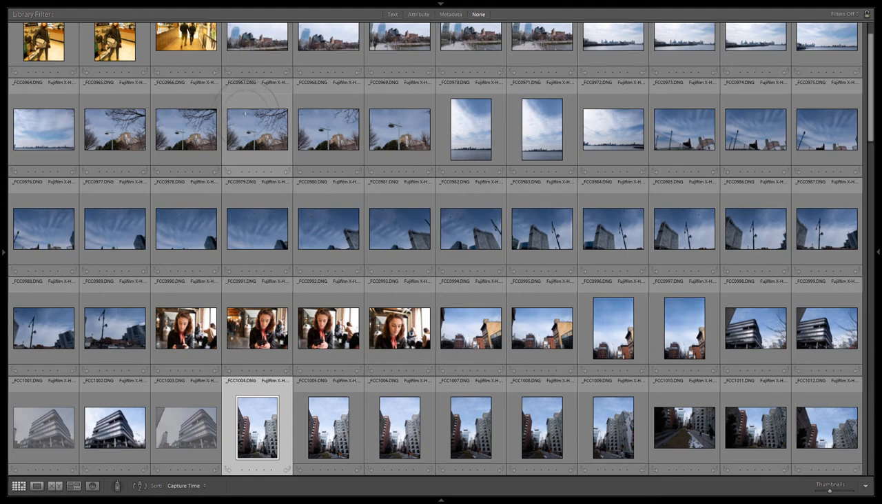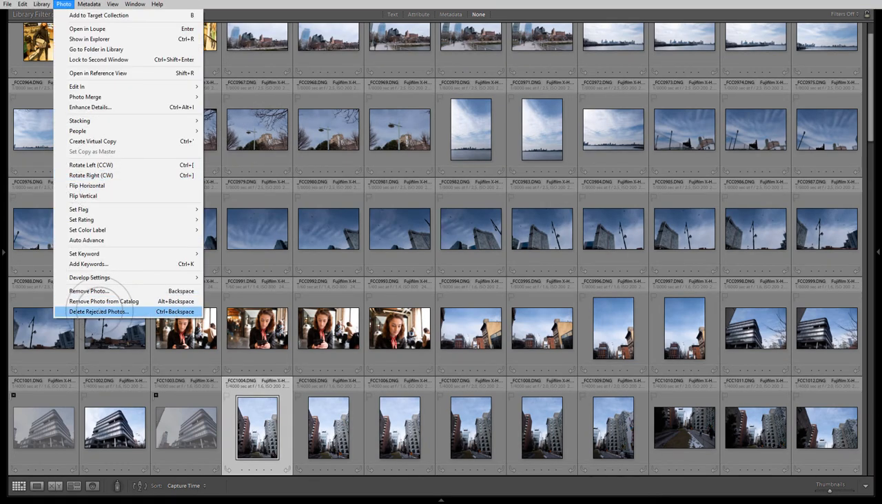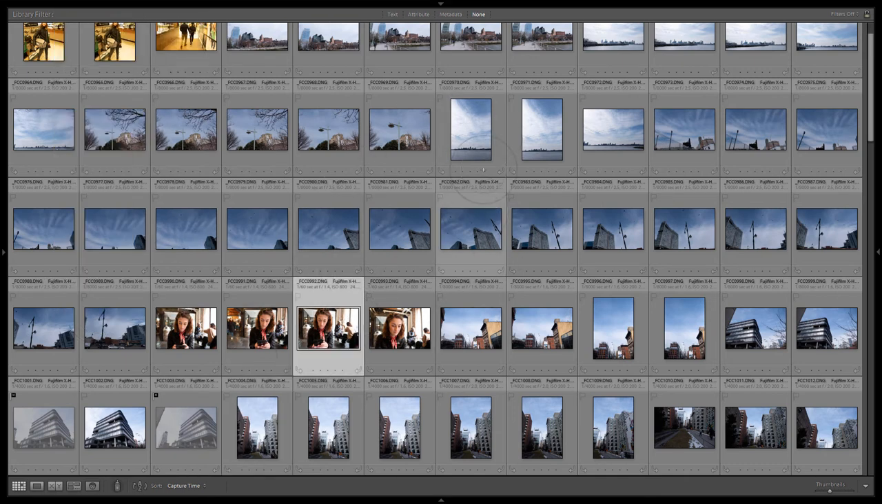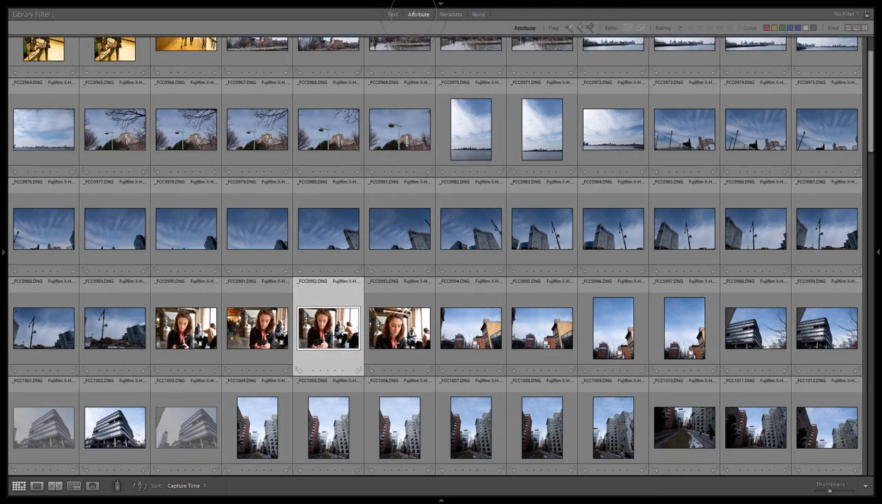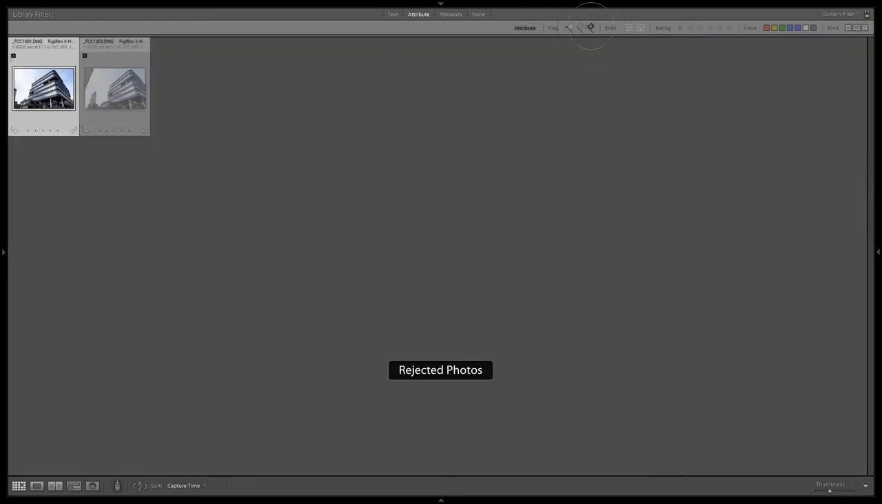Another way to do this, if you don't want to go up to Photo, Delete Rejected Photos, and you just want to see the images that you've rejected, is at the top of the grid view, go to the Attribute section, and you can click the little black flag. And that will filter by rejected. It basically tells Lightroom, look through all of these images and find the ones that have the X flag, and you could just manually select those and hit the Delete key, and do essentially the same thing.